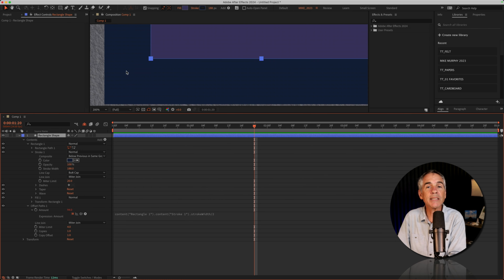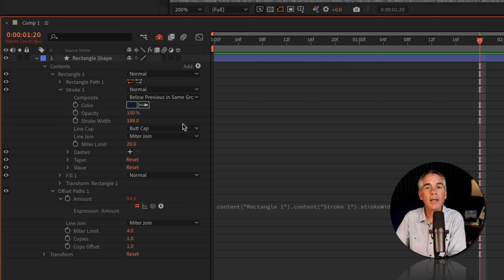The stroke is now on the outside of the path and it is flush. There's no longer that gap or offset amount. If I change the stroke width to 100, we know that half of 100 is 50. As soon as I click away, you'll see the offset path amount is now 50. Change the stroke width, let's say to 50, click away, now the offset path amount is 25.